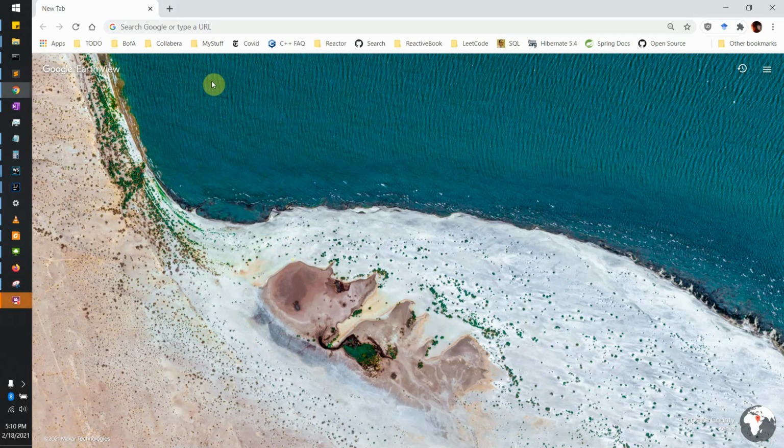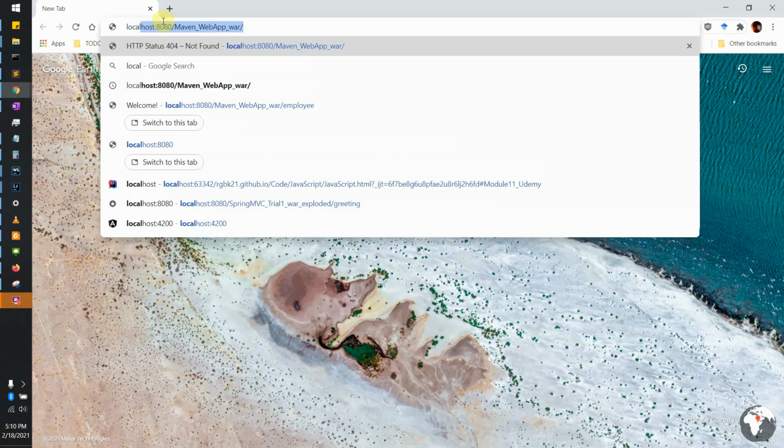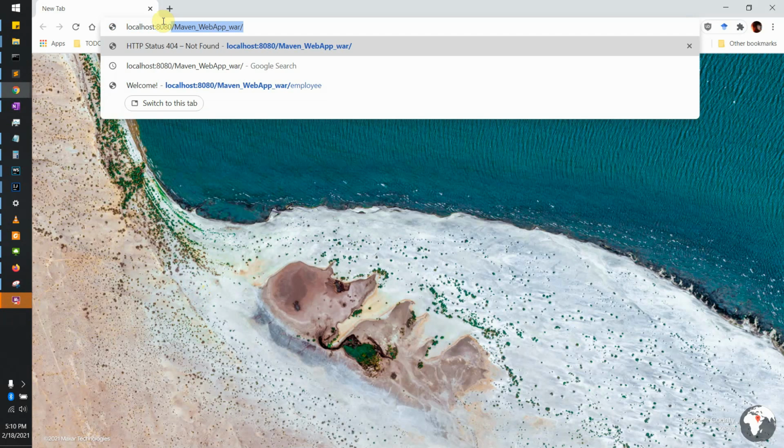Okay, so this is a demo for how to use IntelliJ IDEA in order to achieve this. So we'll go to localhost 8080 and we have a Tomcat server listening on this particular port that allows us to see this message.